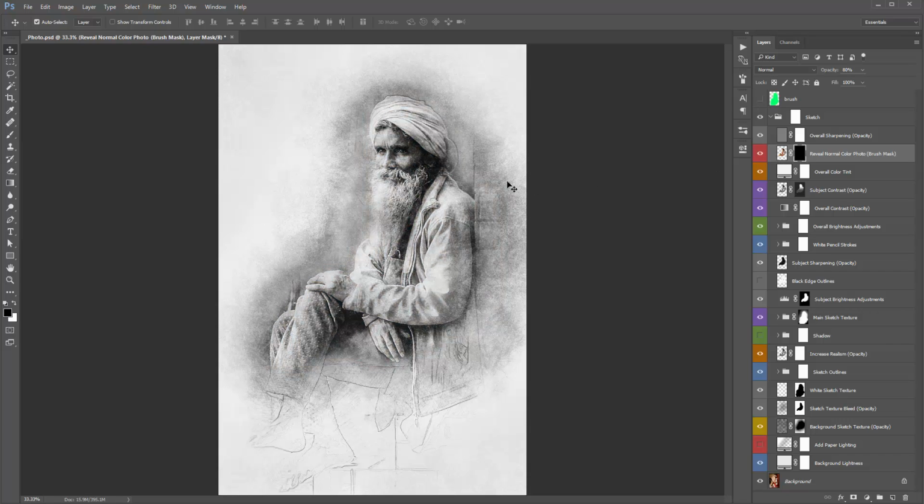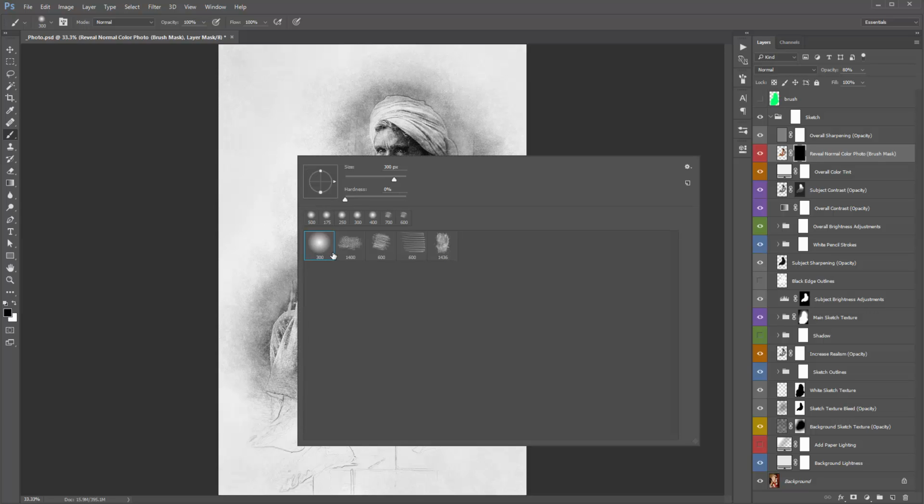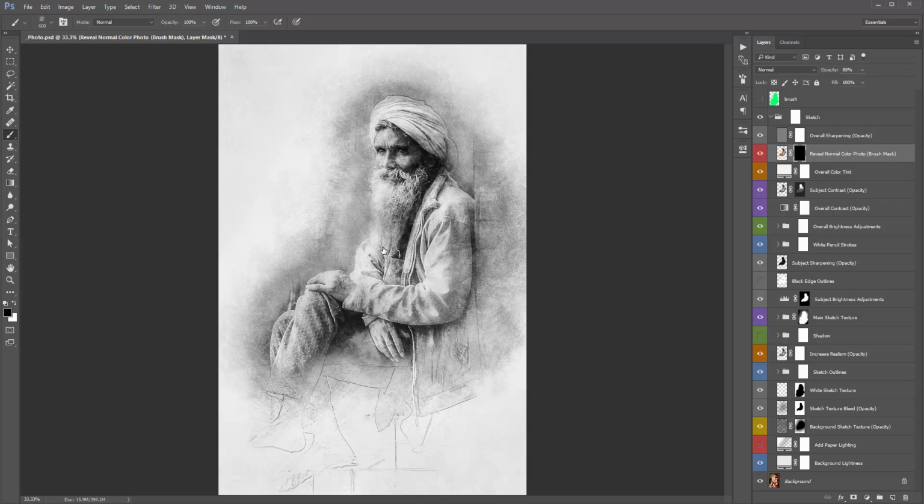The way to use this layer is to select the mask, and if you hit B, you can either use the soft brush here, or the brush I'd like to use, either this one or this one. I'll just grab this one here. Now if I switch this to white and brush onto the mask, you can start revealing some of your original color photo.